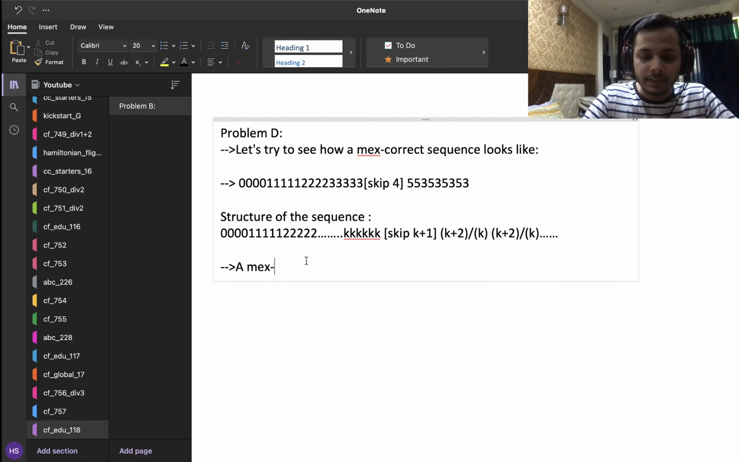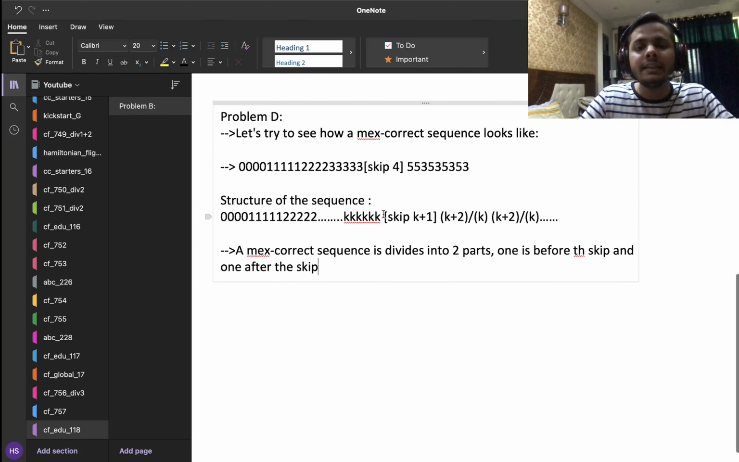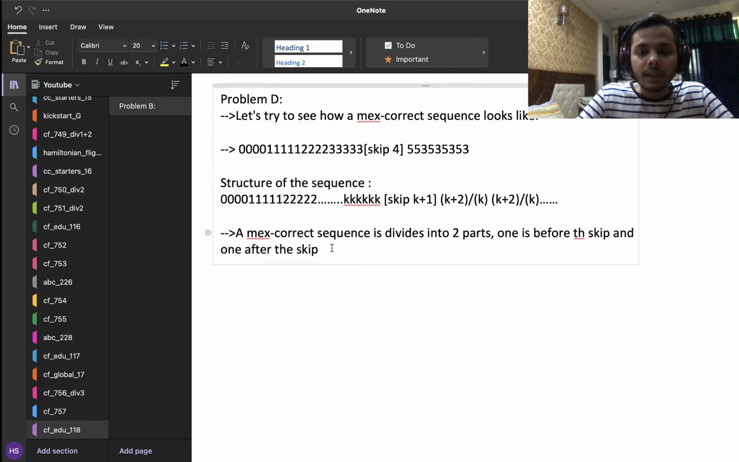So a max correct sequence is divided into two parts. One is before the skip and one is after the skip. And what you can see here is that before the skip, I am using consecutive numbers, some zeros, some ones, some twos. But after the skip, I am only allowed to use two numbers, which are either k plus 2 or k. Cool. So it turns out that this class of problems is not very new to us.